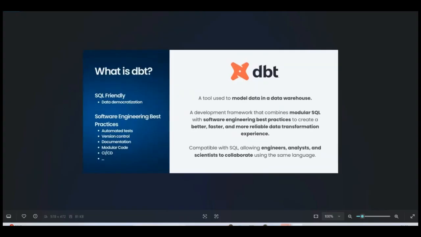So the question now is, what is DBT? You can see it's mentioned as a tool used to model data in a data warehouse. So this is nothing but a transformation tool. It depends upon that particular warehouse. When I say warehouse, you may have Databricks, Snowflake, BigQuery, Redshift. So we have different warehouses. I'll show you later, after one or two slides, when those will be relevant.